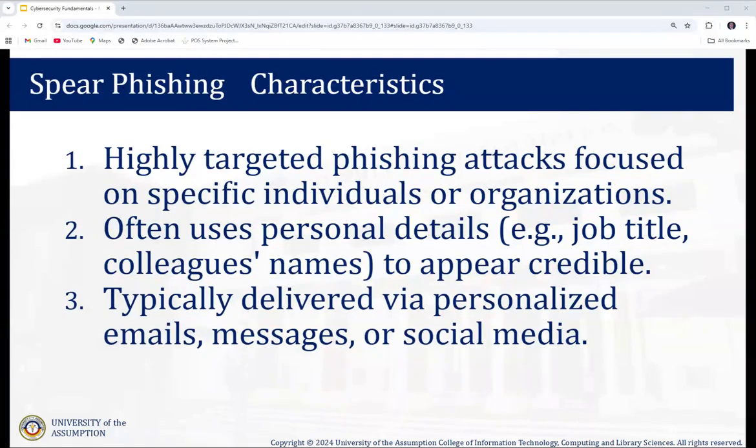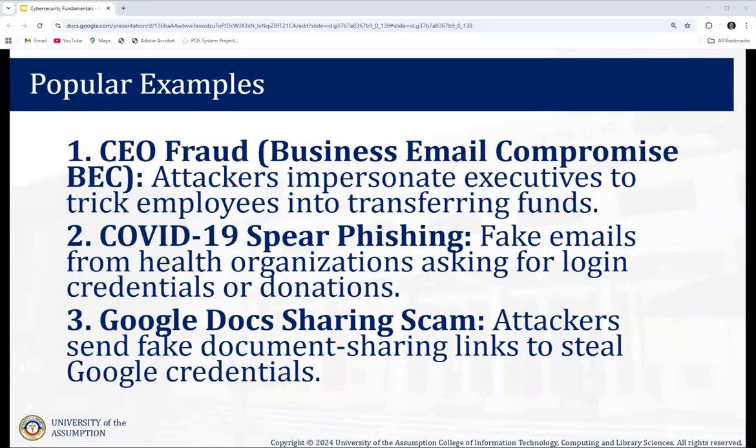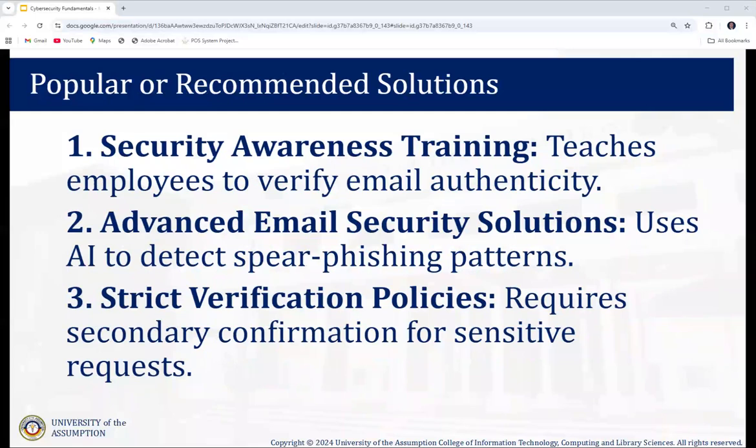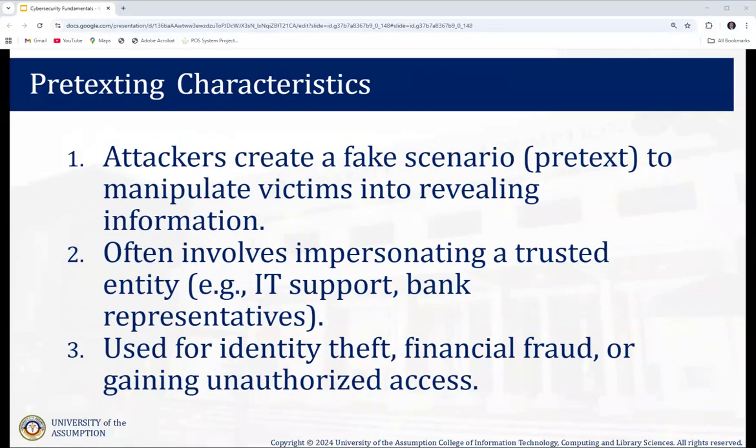Here are some popular examples of spear phishing, then some popular recommended solutions.